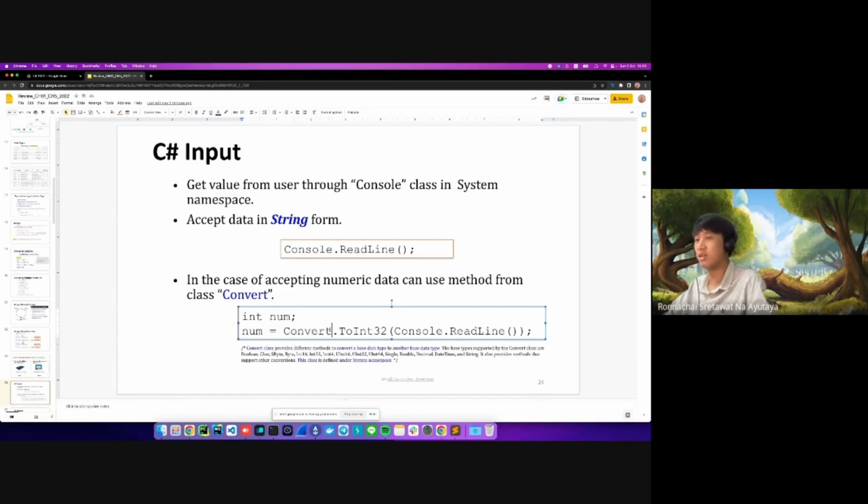So yeah, I'm sorry, Microsoft, I should not say that. But yeah, I would say here's how it goes, how it works in C#. We have number here, equal to Convert.ToInt32. Here's the function, as you can see, and Console.ReadLine goes inside as its argument.